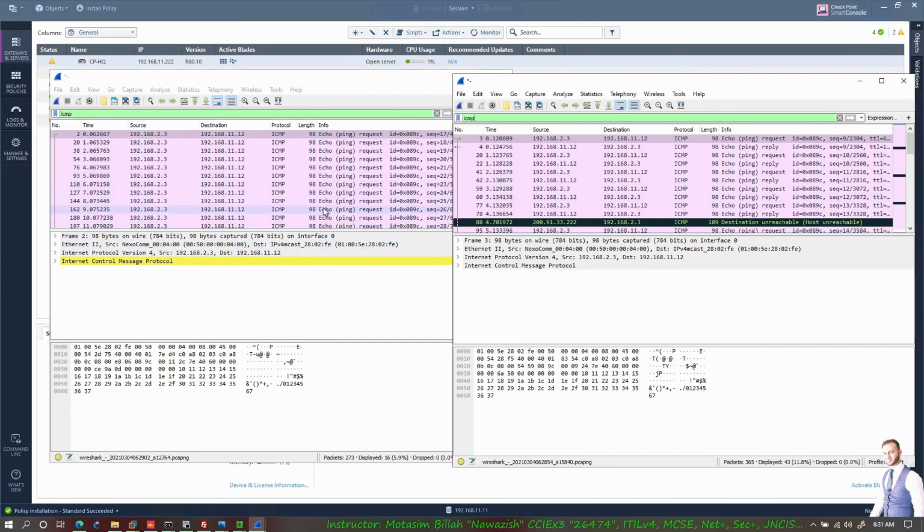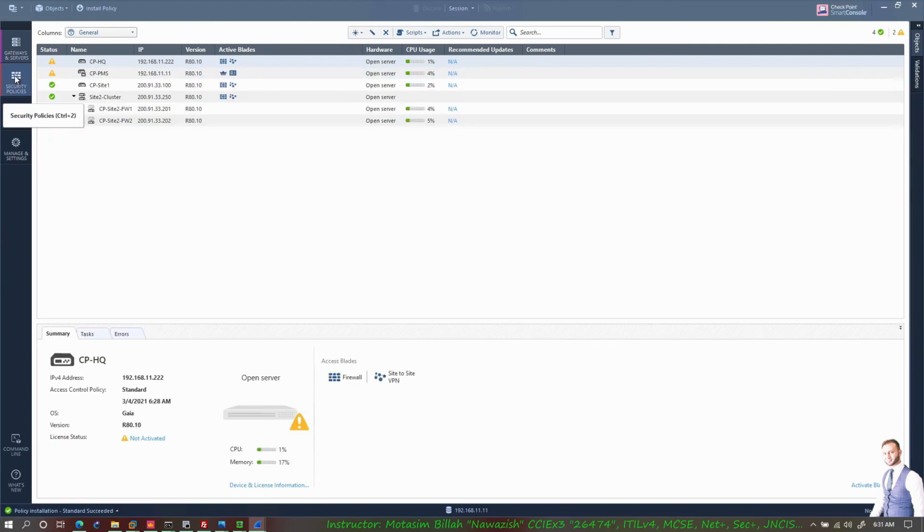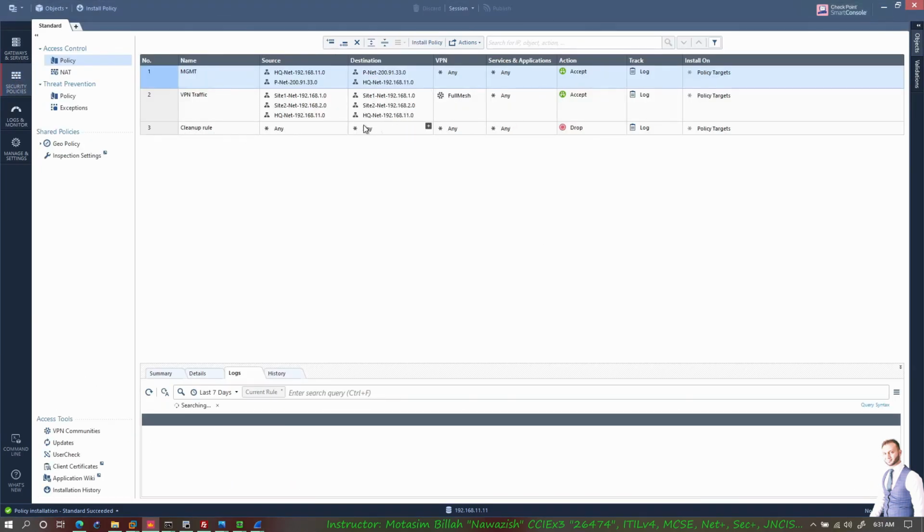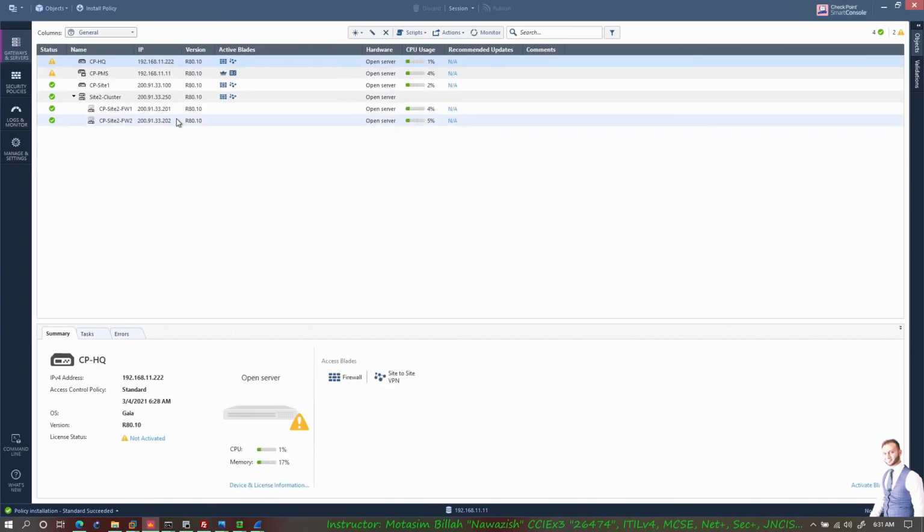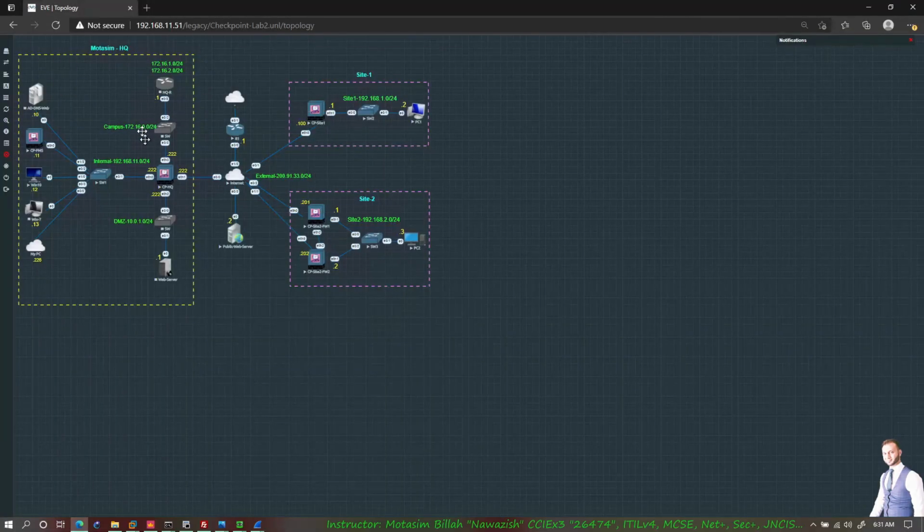And keep in mind that my ping is working because I have a security rule for my VPN full mesh, which is from all these 3 sites to all these 3 sites. And if you haven't checked the VPN video, go ahead and check that. That's why I assigned the full mesh VPN community on this cluster for site 2, and all these 3 sites have that VPN community on all these gateways.